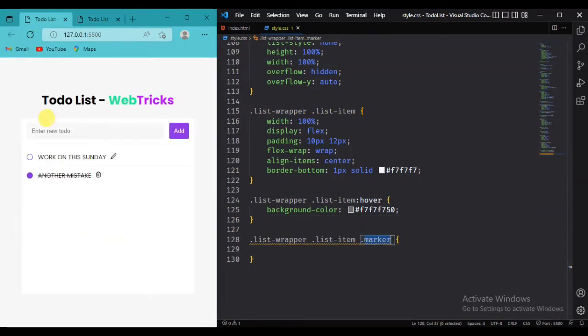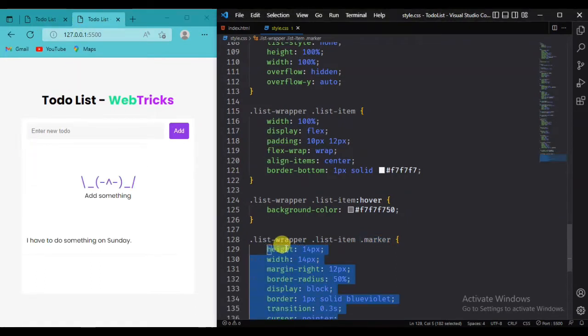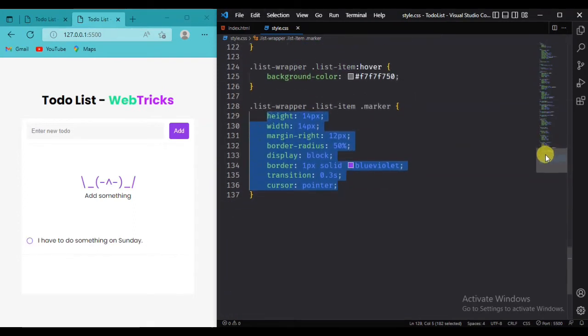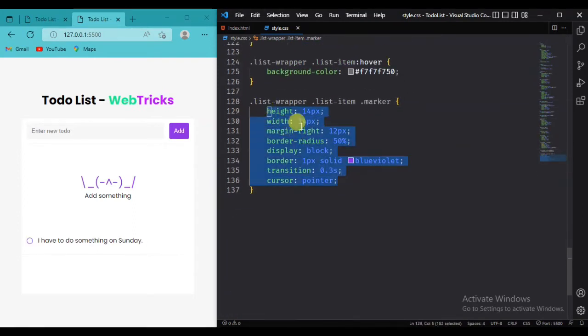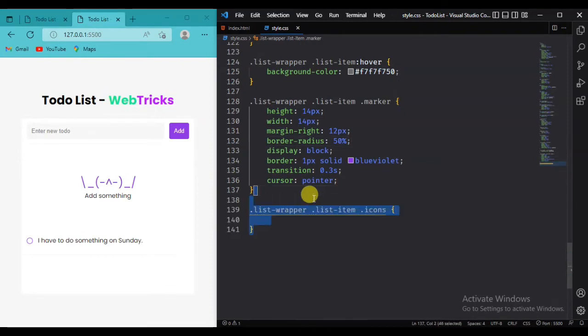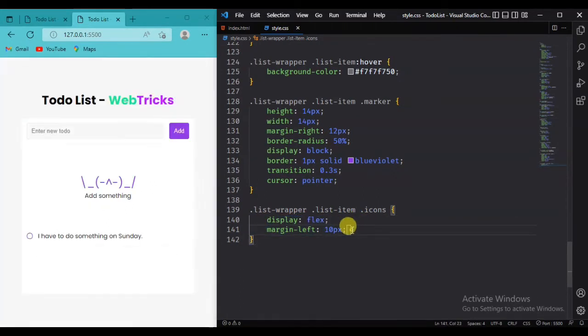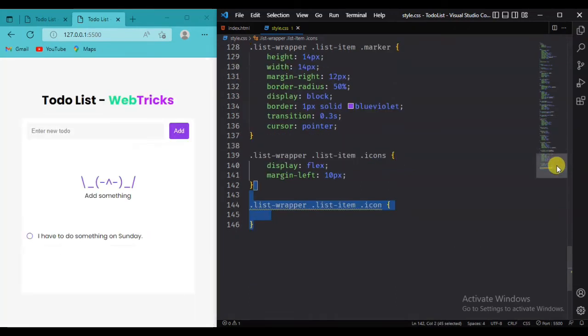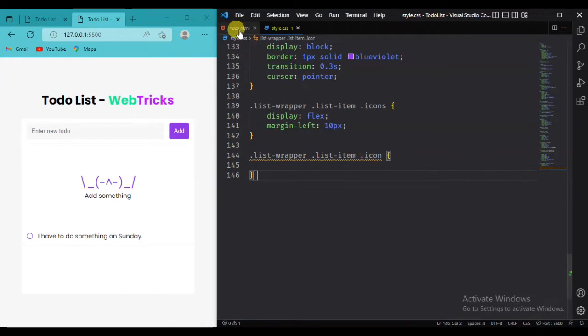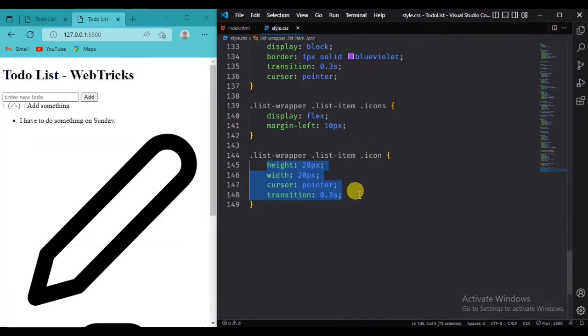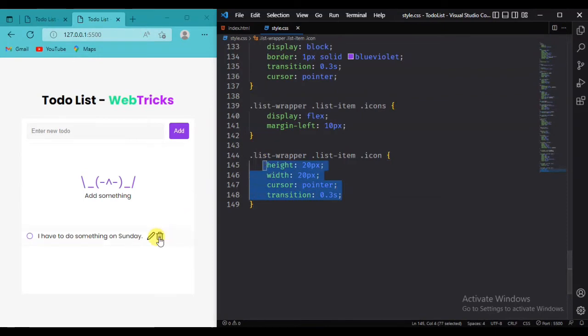Next I will create these markers. So I will give it 14 pixels height and 14 pixels width, and this has a border of 1 pixel. Next I will give the style to the icons, and I will need to give the height and width to the icons. So this will be 20 pixels and 20 pixels. It is working.